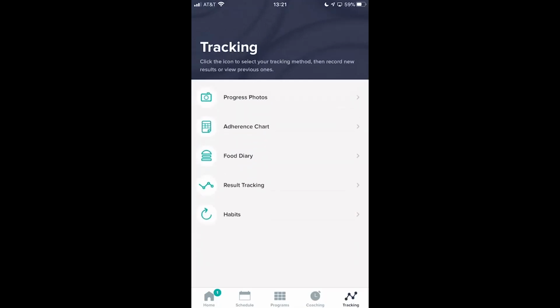Again, there's a bunch of different options here that we can use. The two main ones I want to make a note of are this top one, progress photos, where you can enter your progress photos, and I'll get into that in just a little bit. And also the results tracking. That's where we can add things like body weight, resting heart rate variability, resting blood pressure, that sort of thing. So that's just a quick little overview.